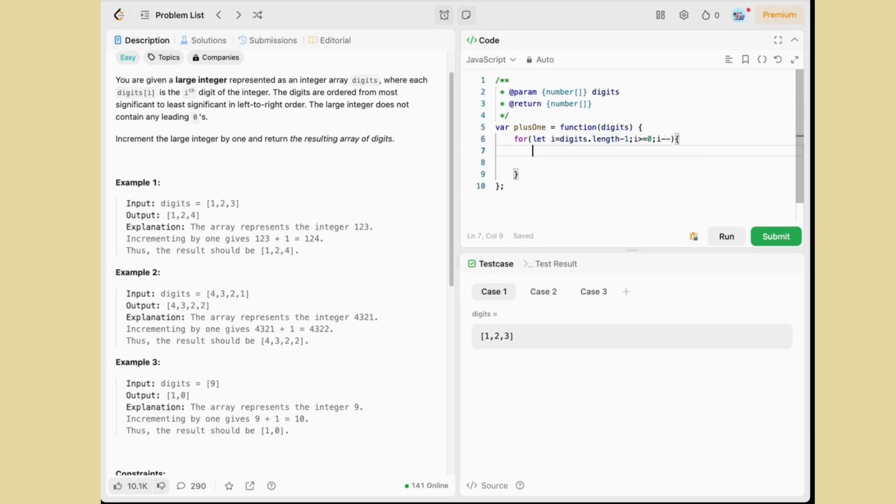This is the loop. And then we are going to check an if condition: digits of i, which means the last digit, is less than 9. If it is less than 9, we are just going to add 1, which means digits of i equals digits of i plus 1. Then we are going to return digits.